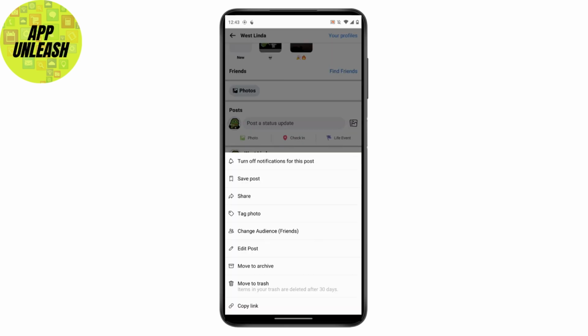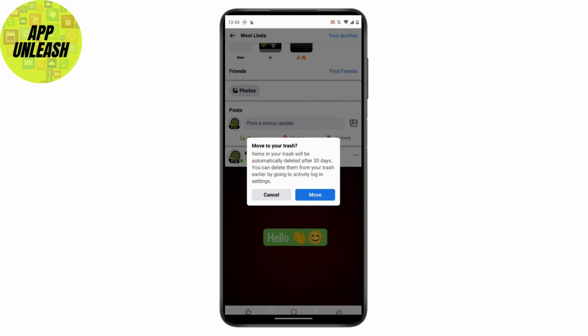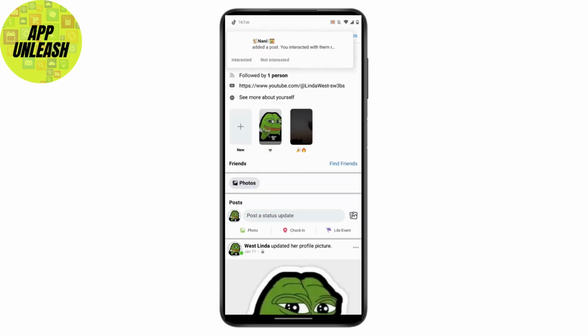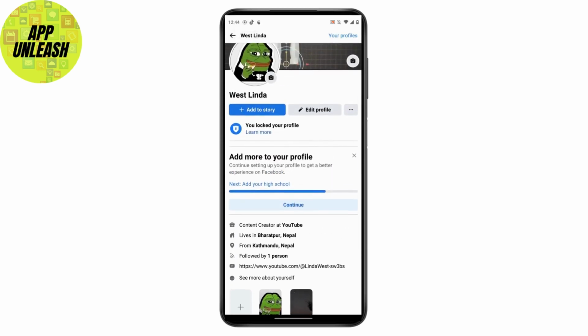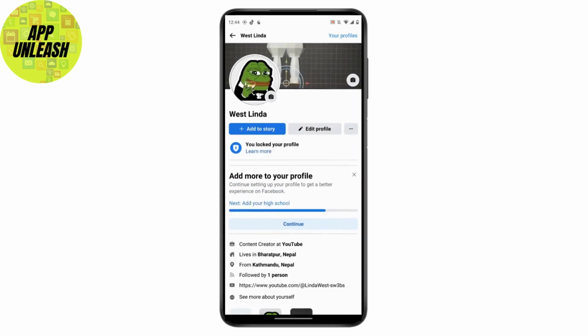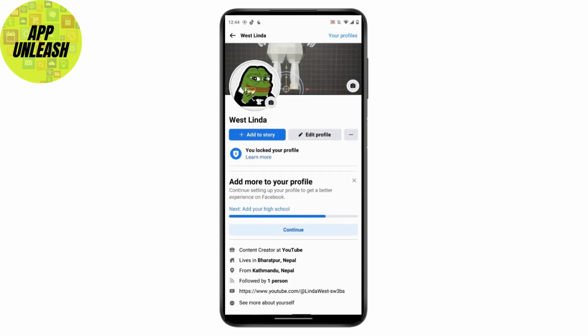And after tapping on that option, now you'll find the option which is move to trash. Just tap on it and then tap on move. And the post that you have just moved to trash will be deleted within 30 days and will be removed from your profile. So you can't find that post in your profile, and the post that you have just deleted will be deleted within 30 days.